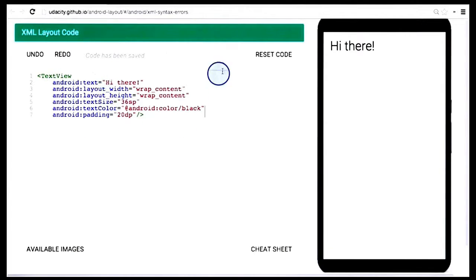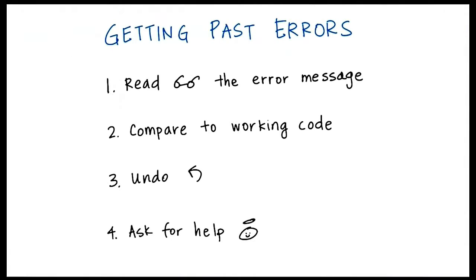If you really don't know what to do, you can always hit this Reset Code button, which brings you back to the original code that we gave you, which should work. The fourth technique is to just ask for help.